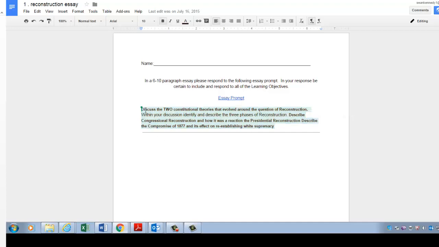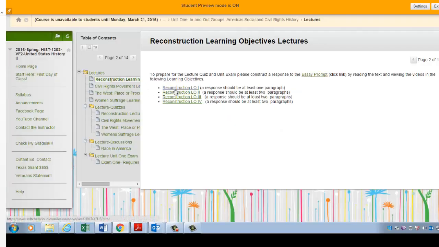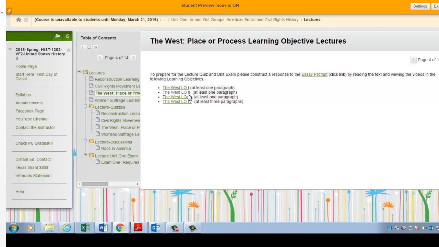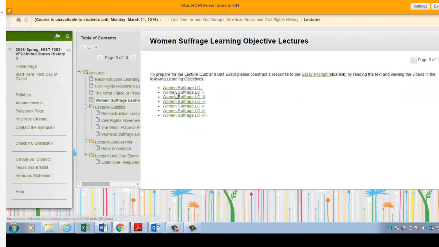If you read the learning objective prompts, they are basically a breakdown of this particular essay prompt right there. Right? So once you're done with that, you are ready to move on to the Civil Rights Movement. Learning objectives 1, 2, 3, and 4, right? Same thing as Reconstruction. The West, when you're done with that, same thing. You've got learning objectives 1 through 4. And women's suffrage has 7 different learning objectives, so keep that in mind, right?